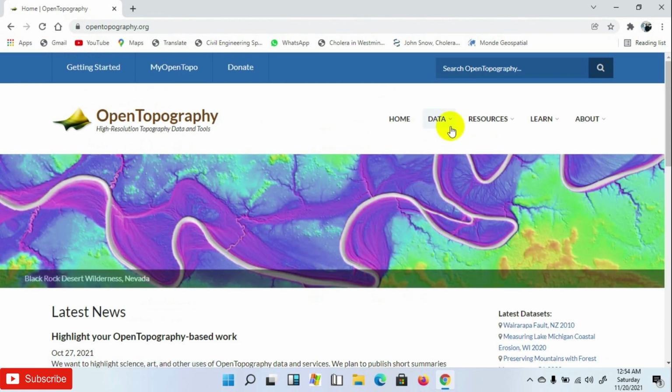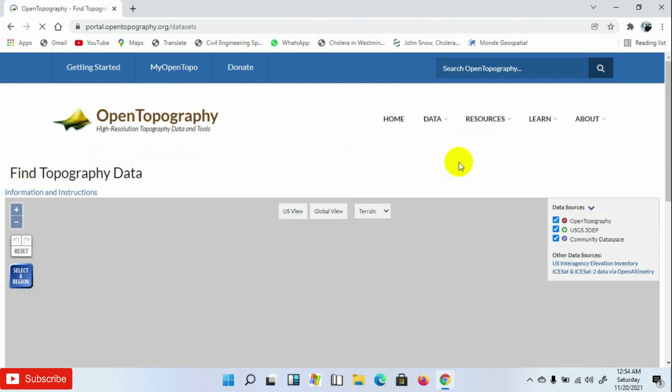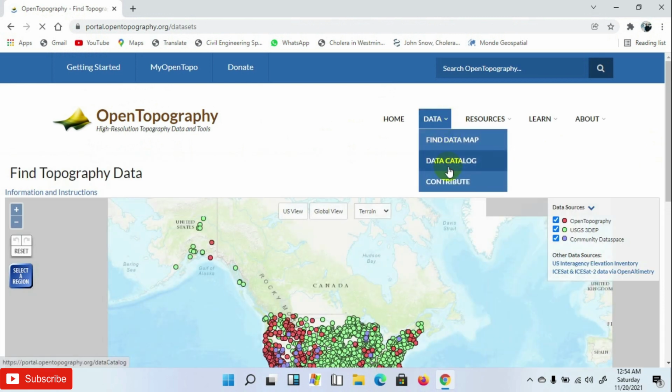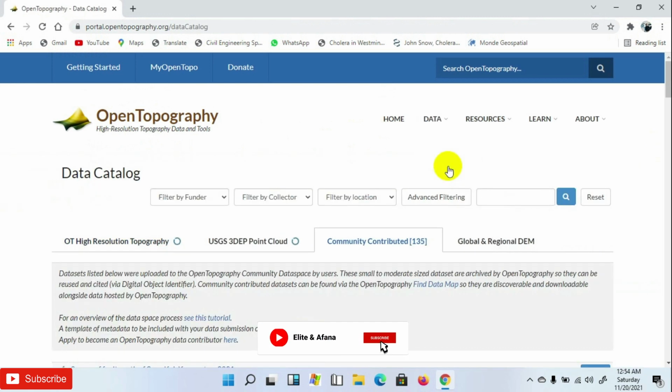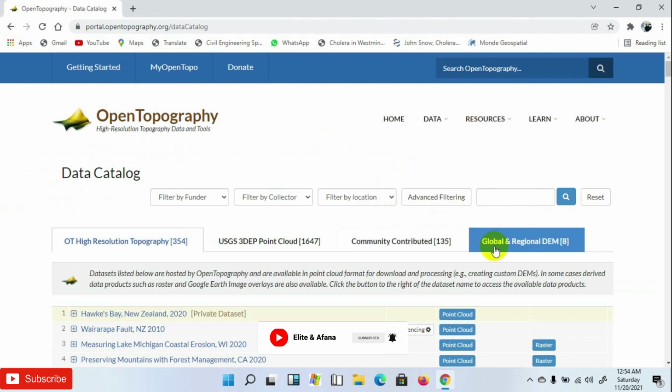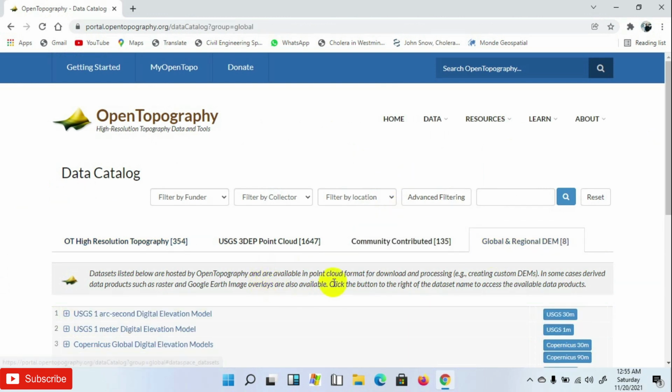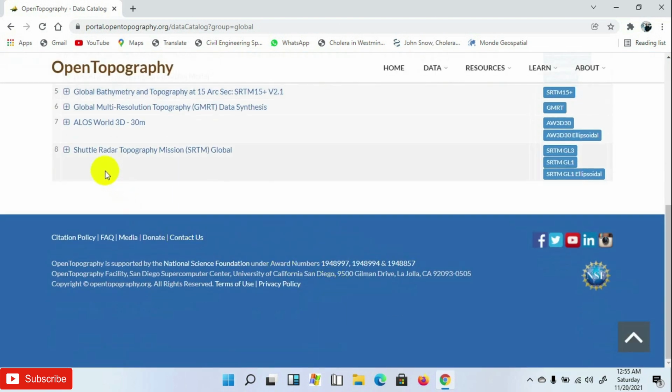After that, go to data and click data catalog. Then click on global and regional DEM. Then go to Shuttle Radar Topography Mission SRTM global. Then click on SRTM GL1.